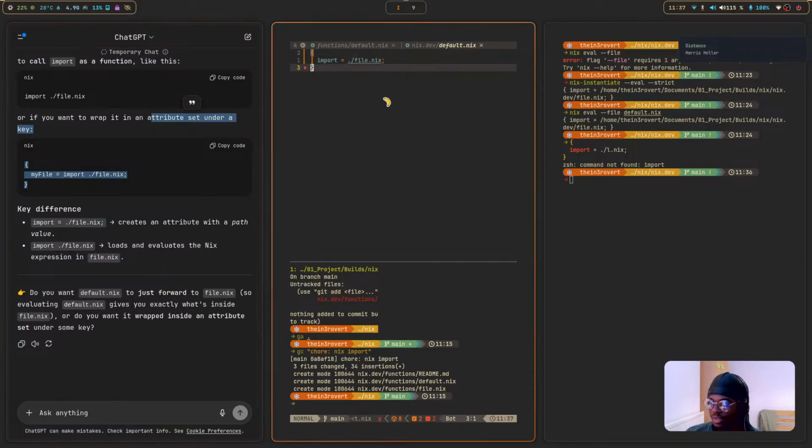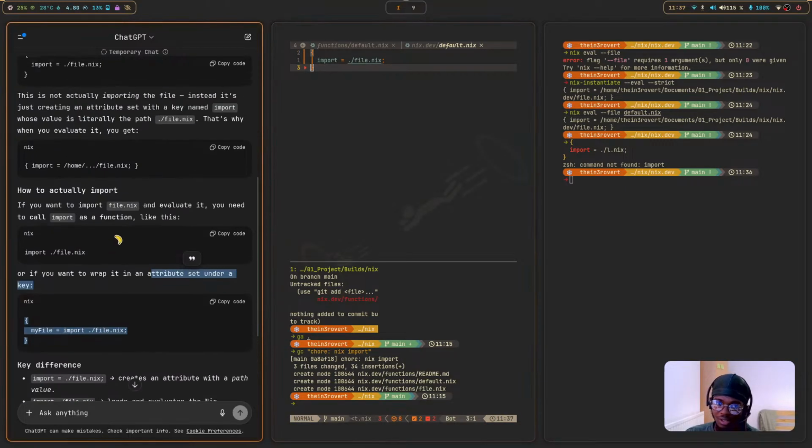So now I understand what I'm doing. I'm assigning a key and assigning a value to the key. It's a key value pair, right? This is a name, imports, and then this is a path. So it's not really going to evaluate this file.nix file. It's just going to print out the path to the file, which is wrong. So this is the wrong way, and I should not be doing this.